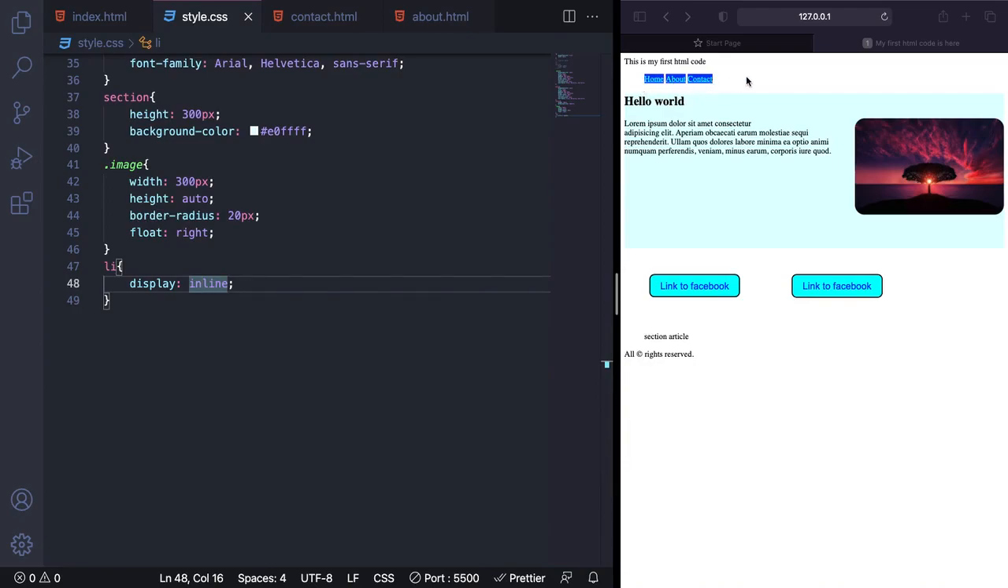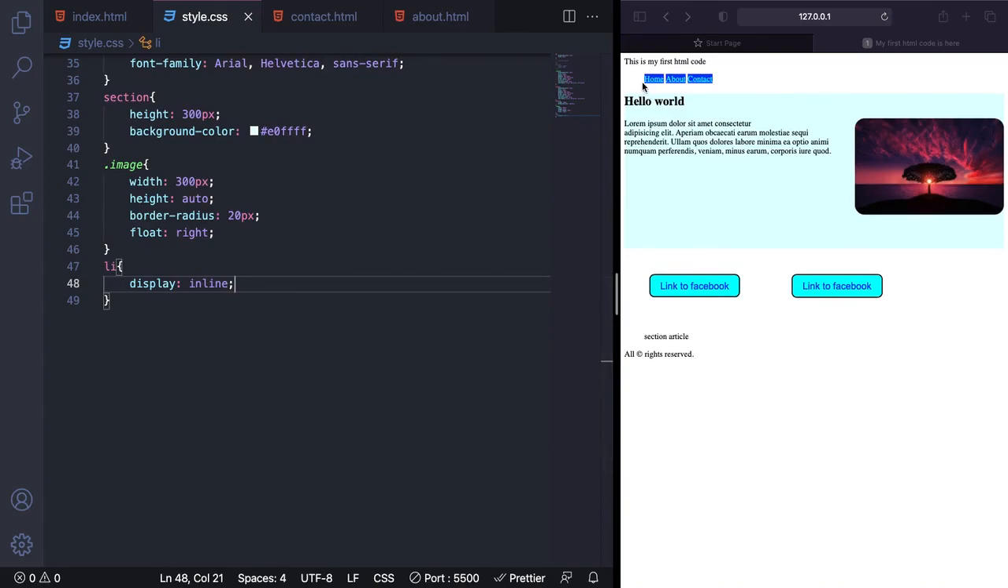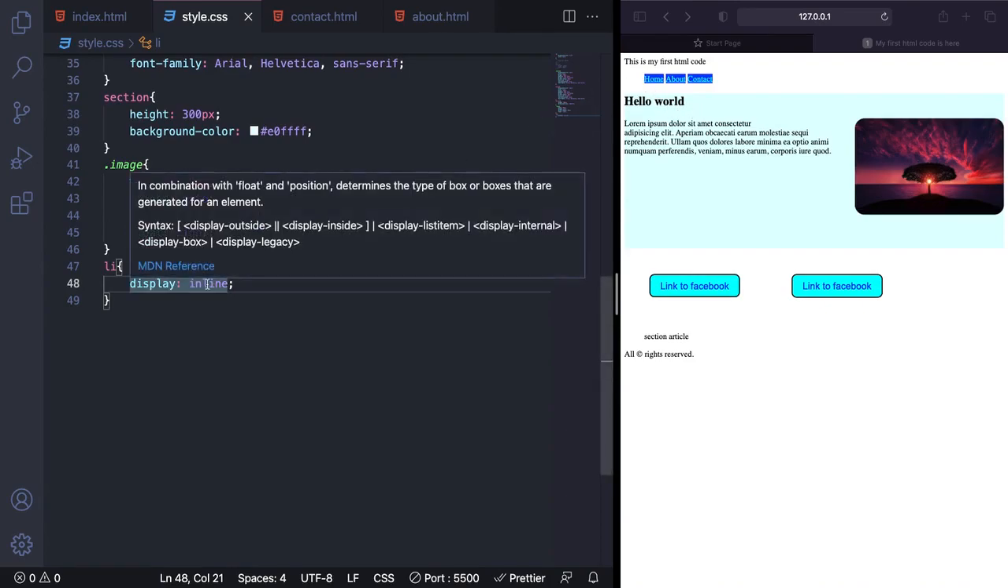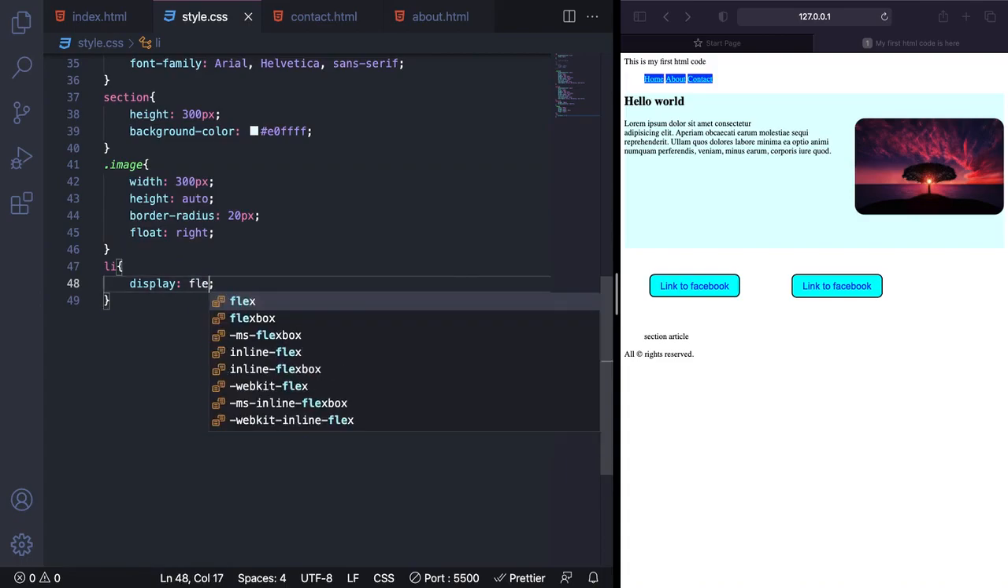What do we need for a navbar? For a navbar, we need everything to be in a line, not one below one. Display block provides one by one content. You can see the content is now one by one, but we don't need that. For a navbar, we need inline, which puts every content side by side. So that is all about block and inline, but we don't use inline as well as block. We would like to use flex.